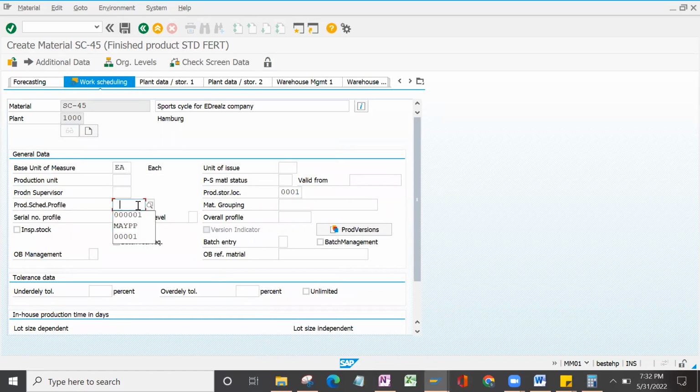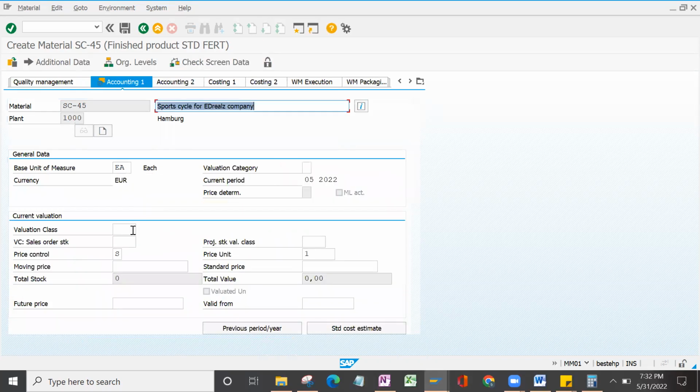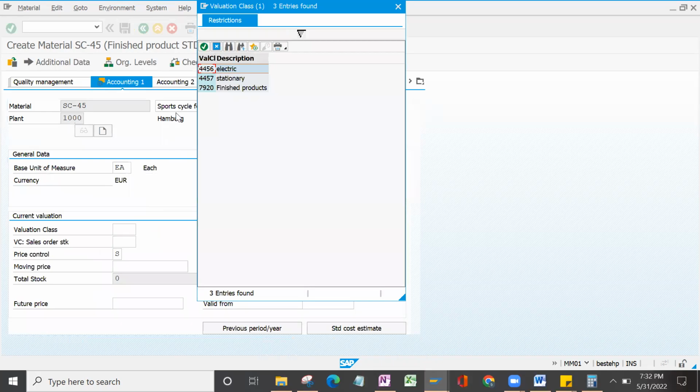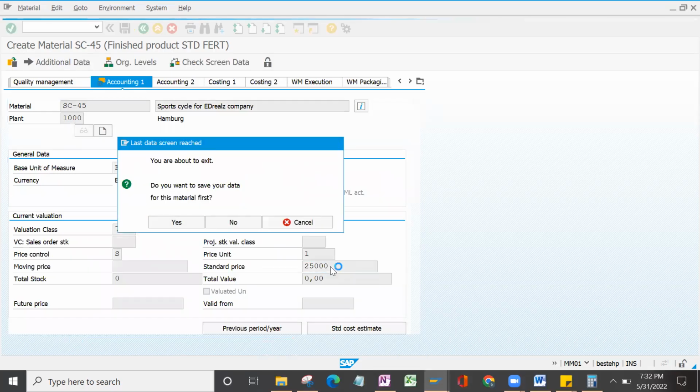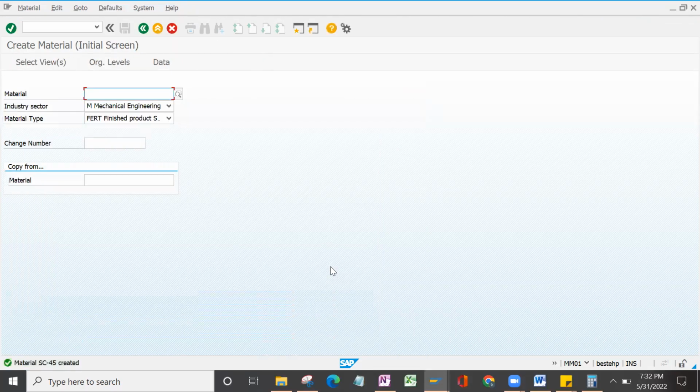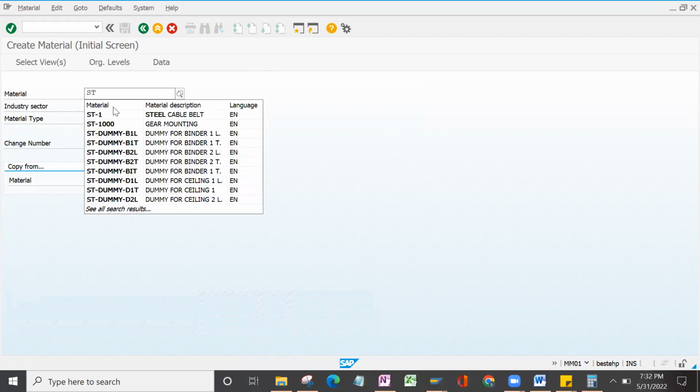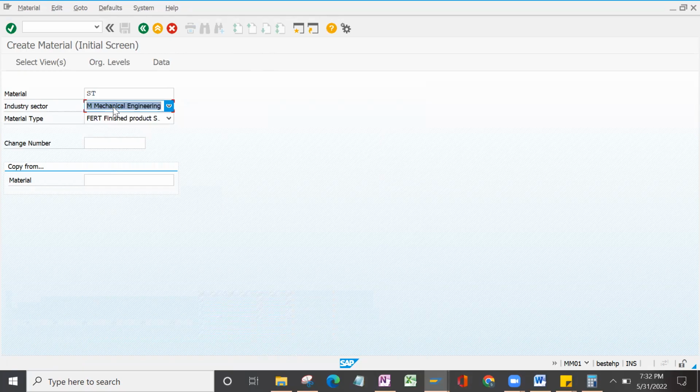Here select your production scheduling profile and the valuation class. This is a finished material. So make it 7920 and the price some 25,000. Save it. So this is my finished material. So I'm going to create another one. Okay, so many are there. Okay, ST is not there. Let me use the ST.